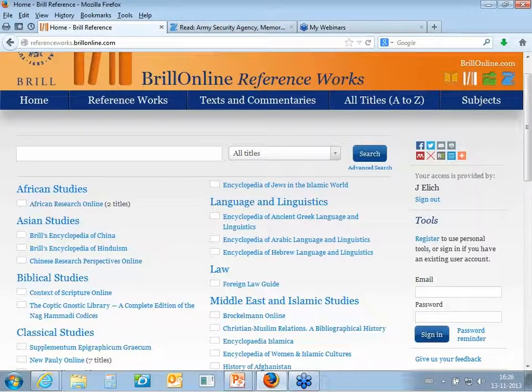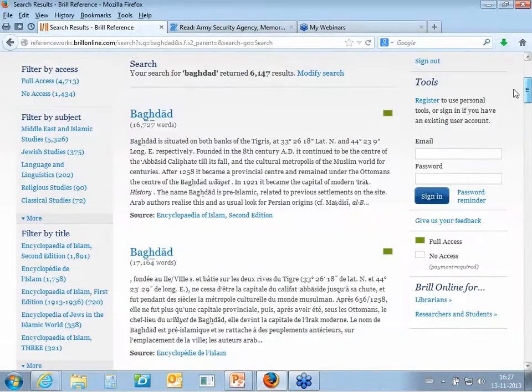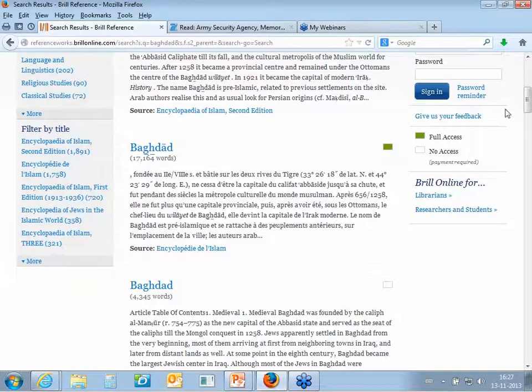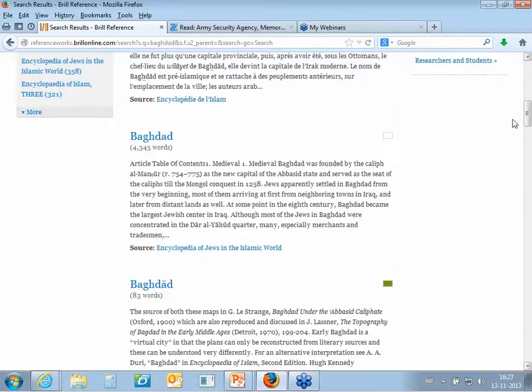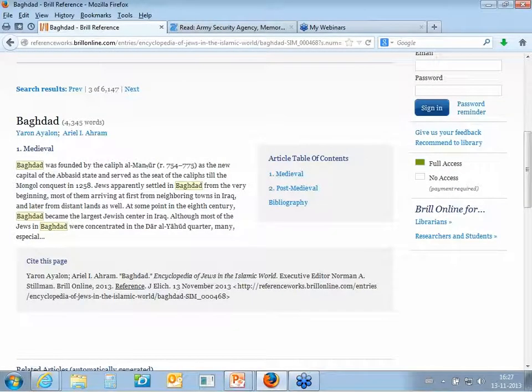However, if I go into the search mode, I get over 6,000 results from all our encyclopedias. So I can browse through here, and of course when I have access to something there will be a green box, and if I don't have access then there will be a white box. But if I click on it, I can still read the first few lines of that article. It depends a little bit on the encyclopedia, 3, 4, 5 lines.